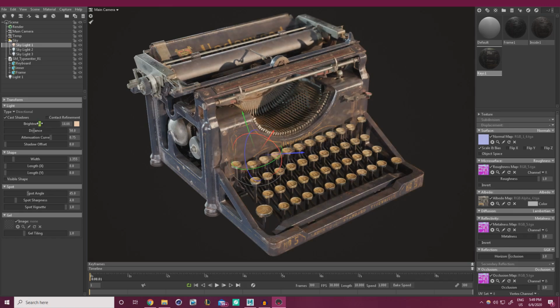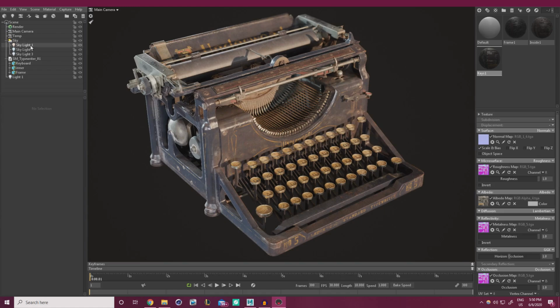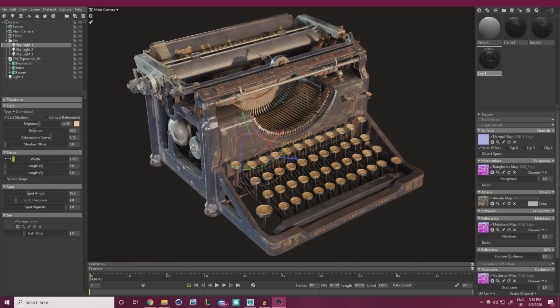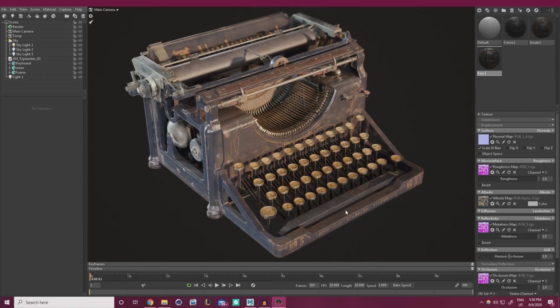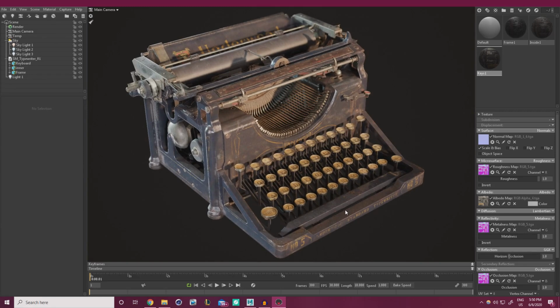So let's see if I can maybe rotate this in a better way. Okay. Okay, let's spit this guy out now. So what I'm going to do is go to capture, image, and like I said, it's going to put it on our desktop for us. I set it to 100 samples, so it will take a little bit of time, not too much.